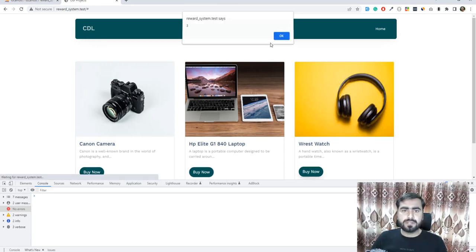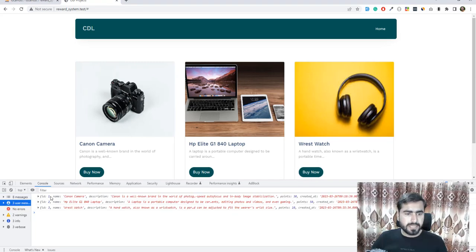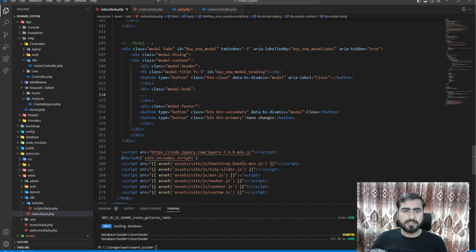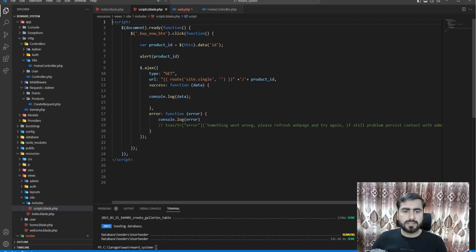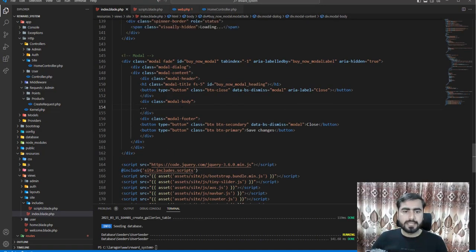So we are successfully able to get the ID. And here, if I visit this, yes, we are displaying the information here because we are using this console.log here, right? So now I want to display this inside this Modal.